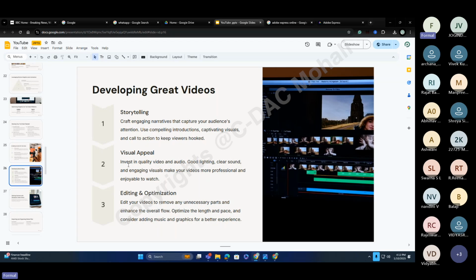But if you are going to create professional quality videos or audios, then you should think of investing in good quality cameras and mics and other equipment. Good lighting, clear sound, engaging visuals make your videos more professional and enjoyable to watch. That's the very basics of creating videos for your channel.